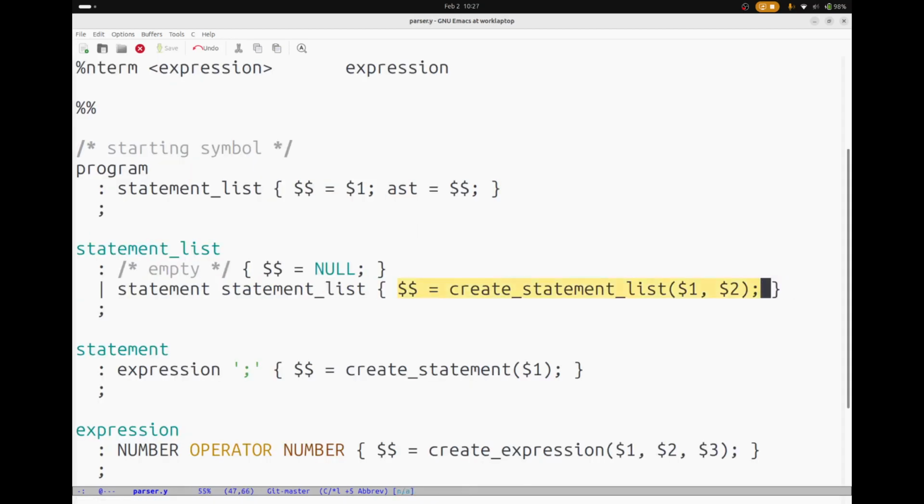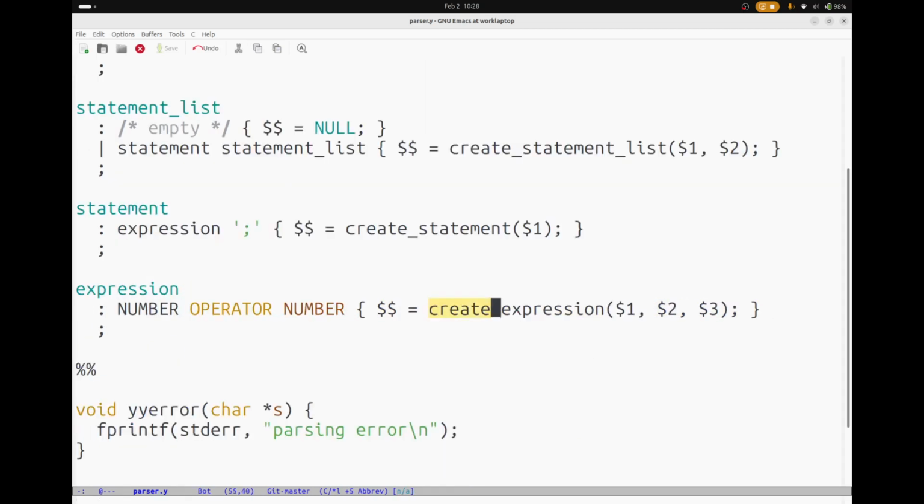This is a schematic way of saying that same thing. So for instance, for expression, this is the return value, and each of these represents the nested return values of each symbol on the right-hand side of our grammar production. So dollar sign 1 is whatever the return value of calling number is. Dollar sign 2 is whatever the return value of calling operator was. Dollar sign 3 was whatever the return value of calling number was.